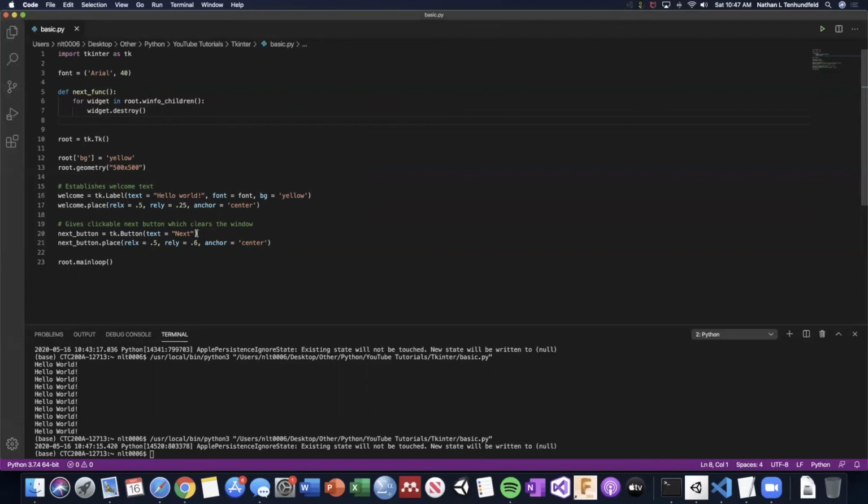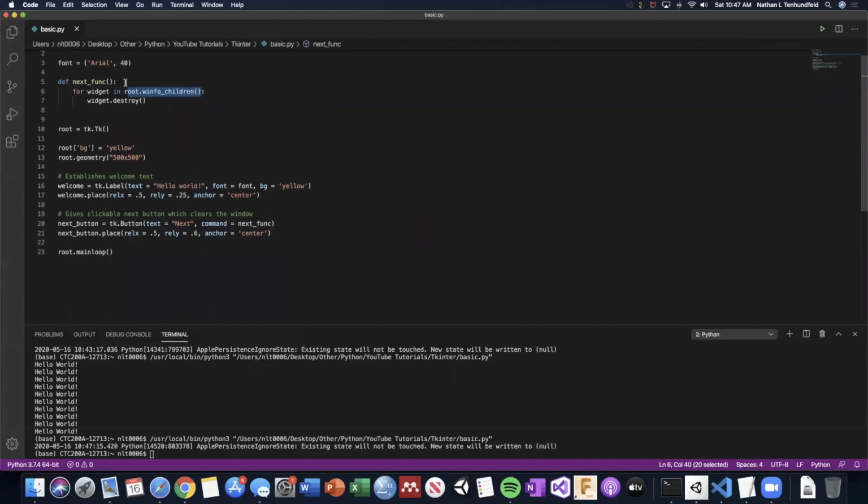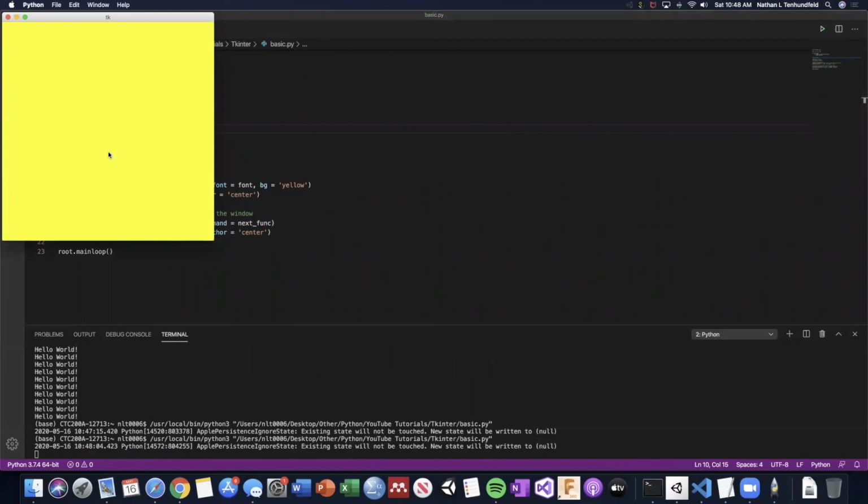So to do so, we come down to that next button, type in command equals next func. So now it knows that if I click this button, the command for that is to send the code or the interpreter up to this function here. And now it's going to look for every widget within that root window. So all of the children within that root window. And then for each one of those, it's going to destroy that, right? So let's go ahead and run this. If I click next, boom, everything disappears, including that next button.